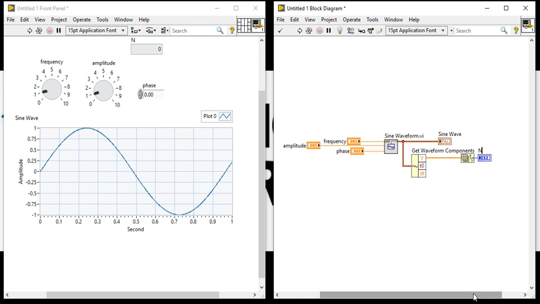We can check the number of samples. If we run this, it will give us 1000 samples. So there are 1000 samples in this 1 second, and it doesn't matter what the frequency is.